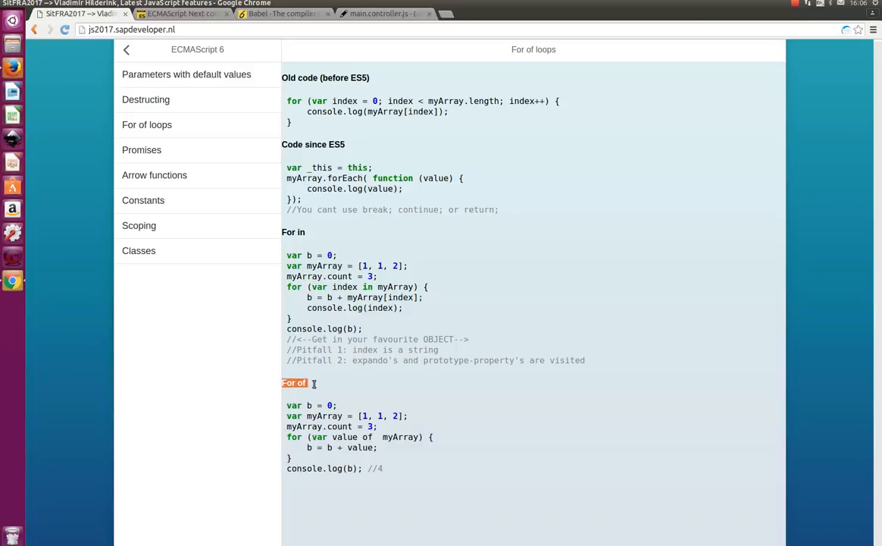With for of, you loop through the elements of an array. So here in this case, I have my array object, because I added a property to it, which is called count. And if I loop over it with for in, it takes all the elements of the array, but also the properties. So the result of this will be 7: 1 plus 1 plus 2 plus 3 is 7. Here you see that if I loop with for of, the result will be 4, because it doesn't take this property into the loop.